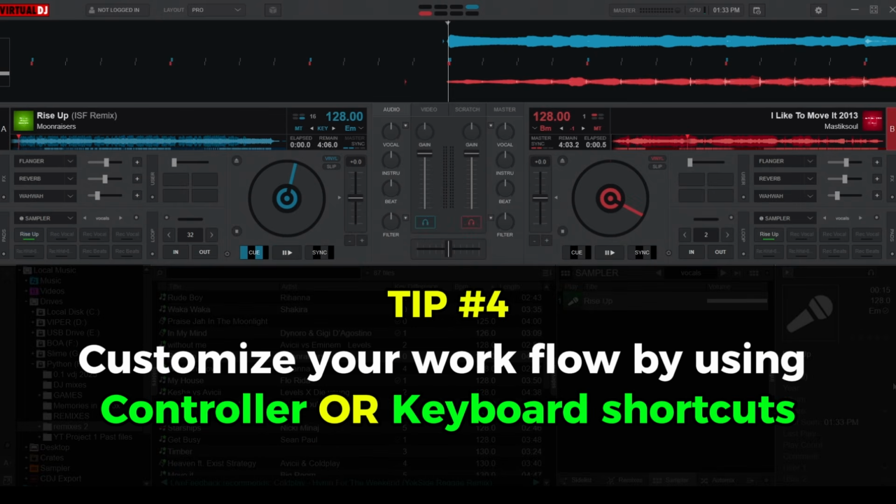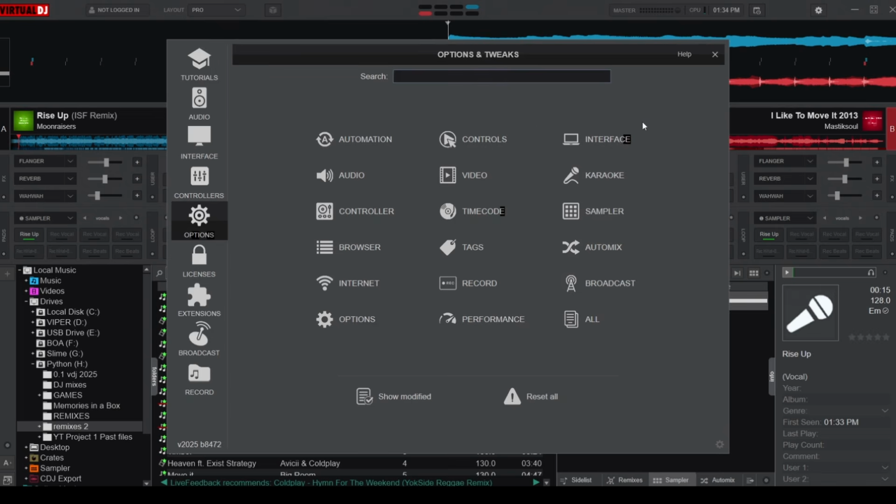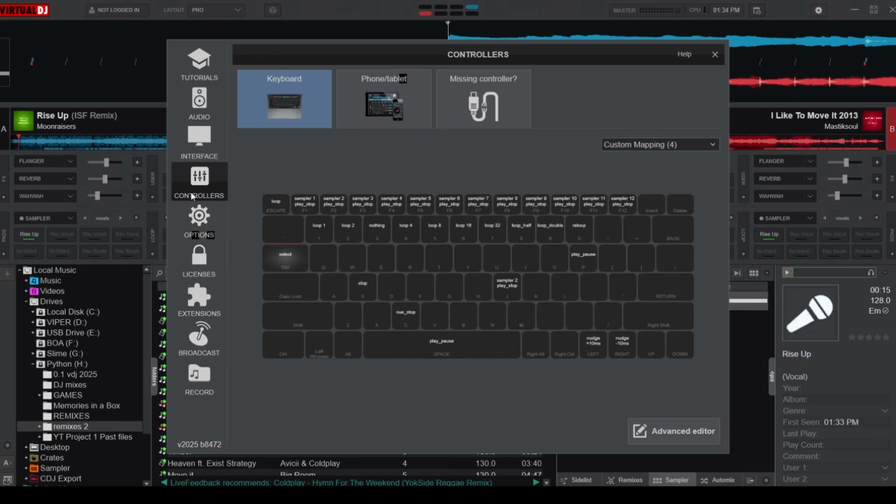Tip number 4, customize your workflow. You can map stem sampling functions to spare buttons on your DJ controller, or assign shortcuts to your computer's keyboard for quicker access during your performance.